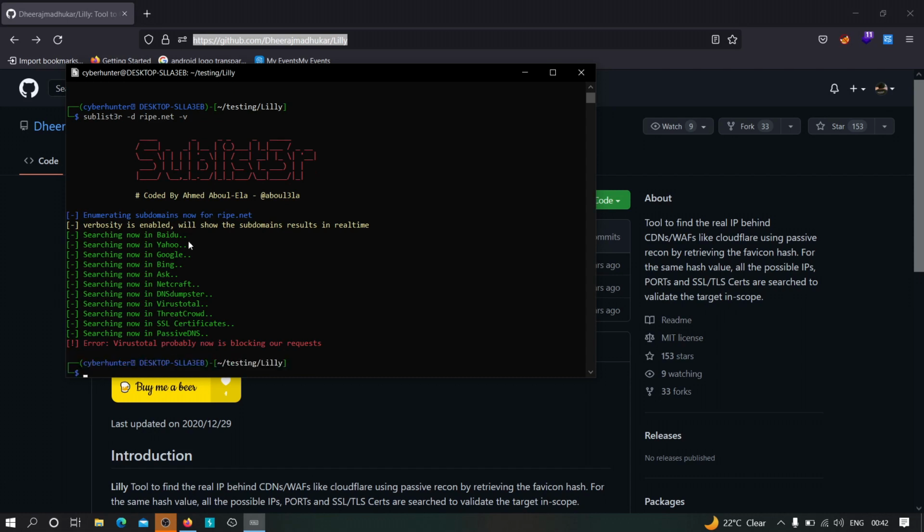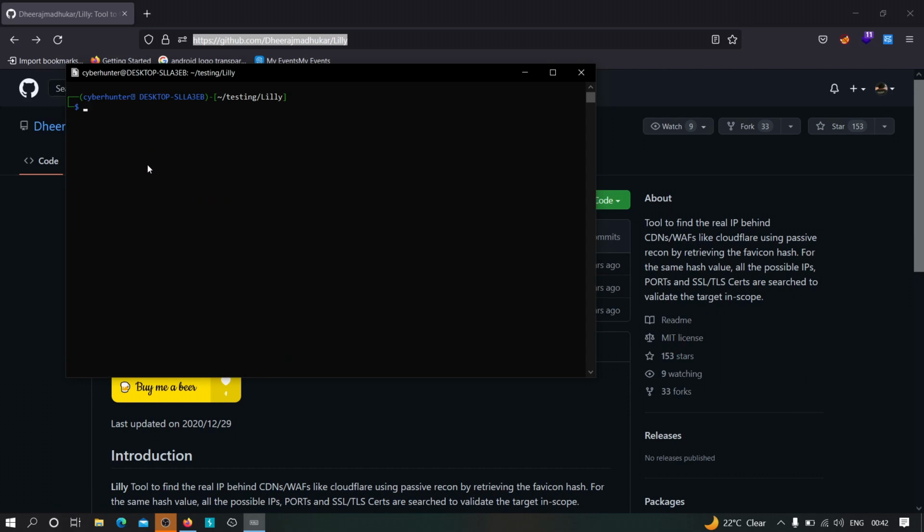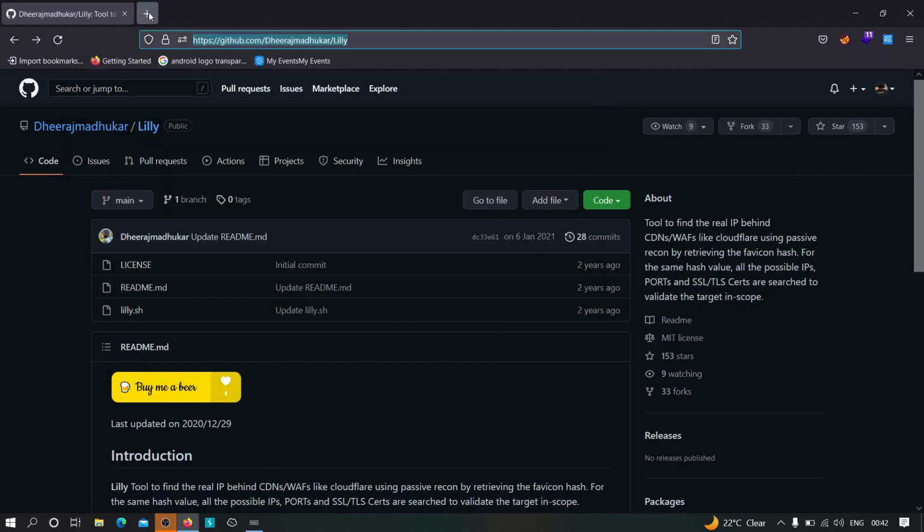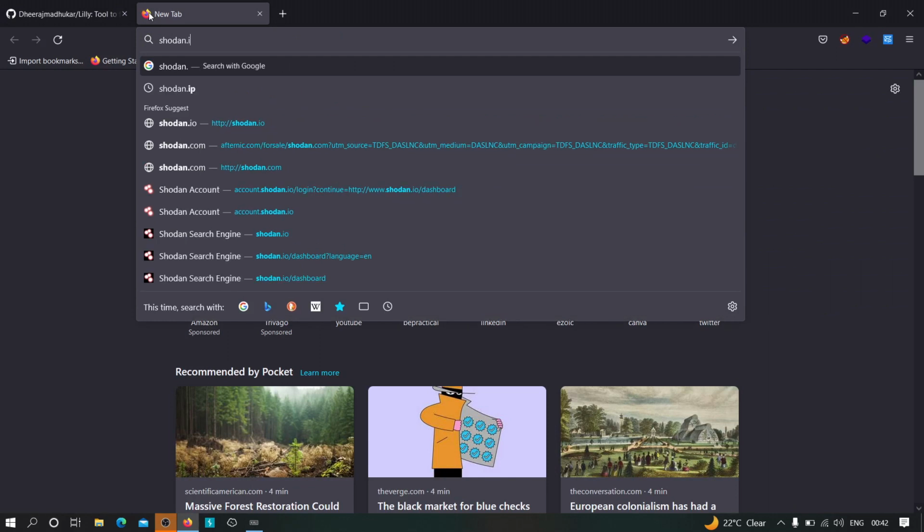Yeah, so as you can see, currently it is able to find almost zero results, right? Now let us try to use this tool and see how many subdomains or how many assets it can find. Let's clear this and let's type bash lily.sh -d ripe.net -a, and let us specify the API key. So let us copy the API key again.